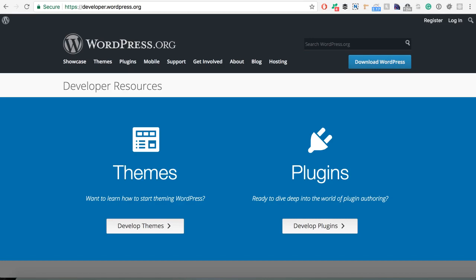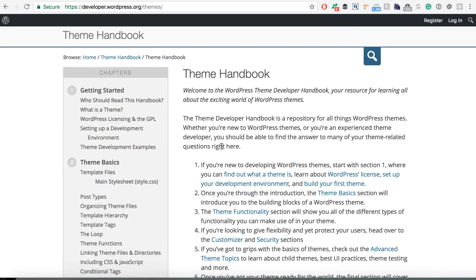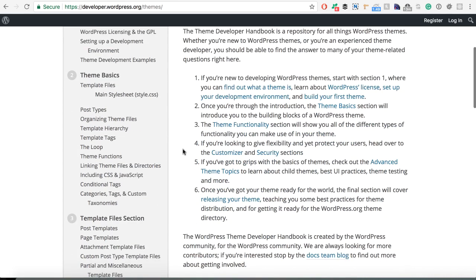Now it's the turn to learn about the Themes Handbook, okay? So, in the developer resources, we will go to develop themes. And in this handbook, there is everything you need to know about theme development. So, if you want to learn how to set up a theme, what the basic files are, what's needed just to create a basic looking theme, this is the handbook you will need.